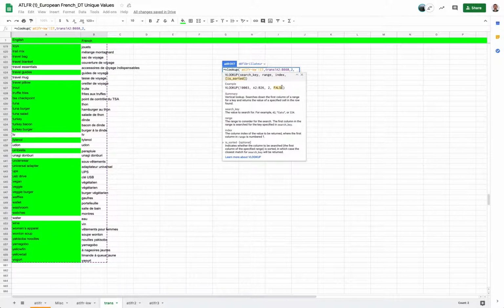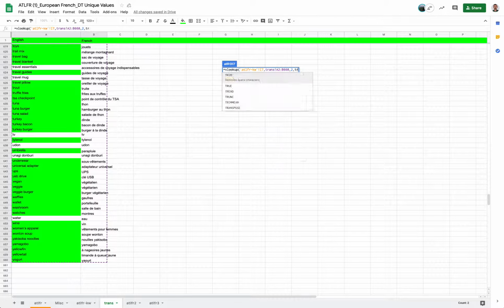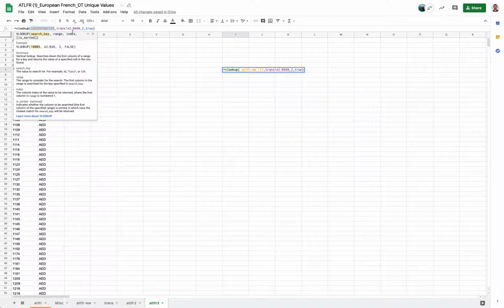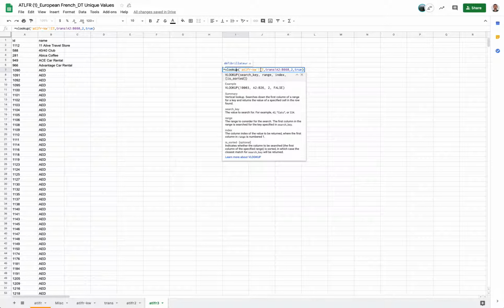And then the last piece here, we put true because we know that the translations are already sorted. If we knew that they weren't sorted, we would put false. Okay. So now you can see it translated the word defibrillator, which was looked up in this value here. It went to the translation table. It looked in column 2 for this word, and it knows it was sorted, so it just found the first instance, and it stopped, and it gave us that value.